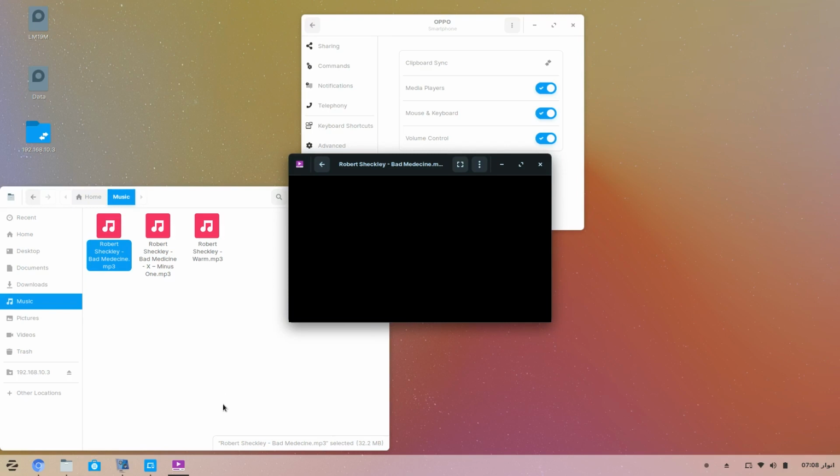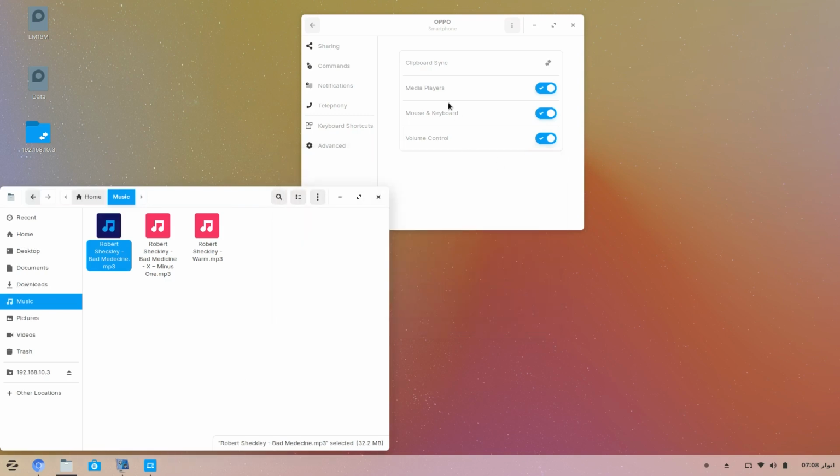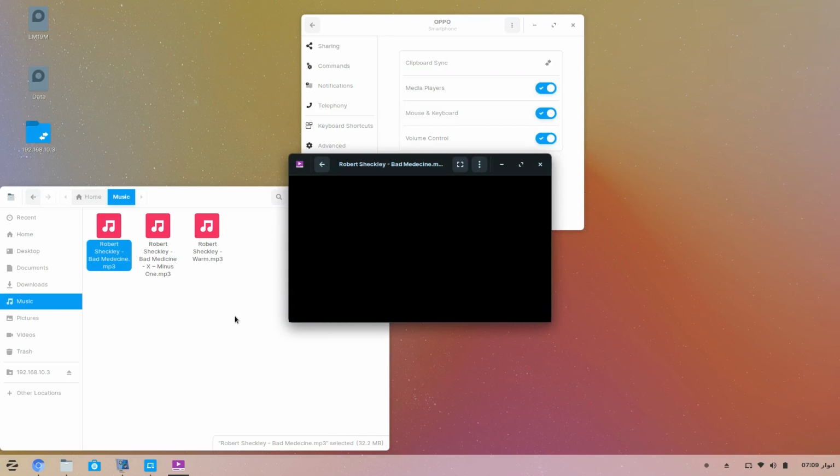Okay, it is not sharing. Before, I tried and it shared. Let me re-enable it. I am disabling it and again enabling it. Now I am playing it again.